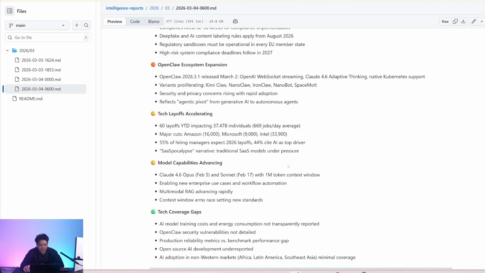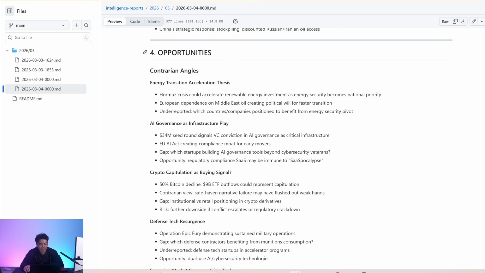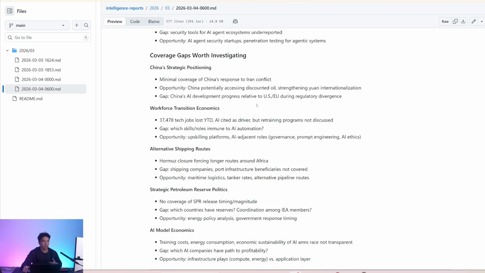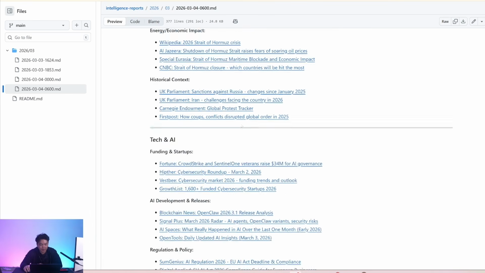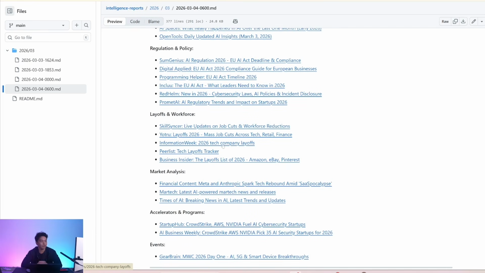It has a summary of every single industry in the world, and it even explores opportunities, contrarian angles, and coverage gaps worth investigating, so angles people are not really talking about, and of course, a source index, right? It linked every source of the website talking about that specific news, and you can see it's so good, right? So, boys, if your OpenClaw agent is struggling to produce a research report like this, this video is for you.